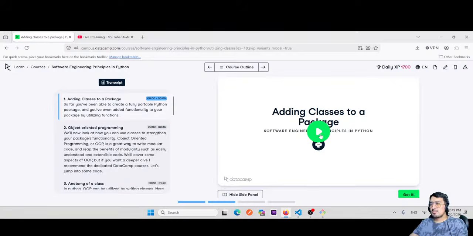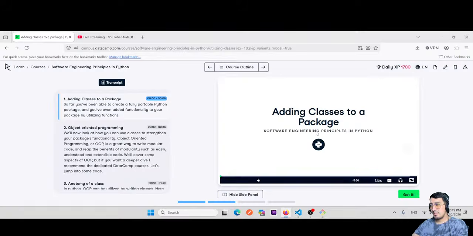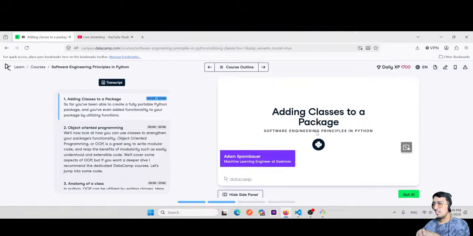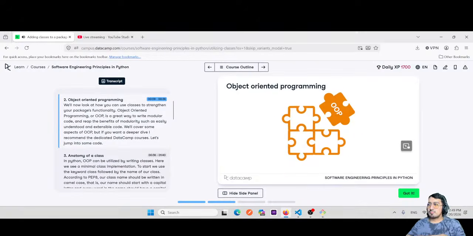And now let's go back into the lessons. Now, as you know, we're doing the third stream of the day. This is about software engineering principles, which is like an intermediate course. It's like intermediate basic because I need to review some of the concepts. So we're just doing it. So far, you've been able to create a fully portable Python package, and you've even added functionality to your package by utilizing functions. We'll now look at how you can use classes to strengthen your package's functionality.